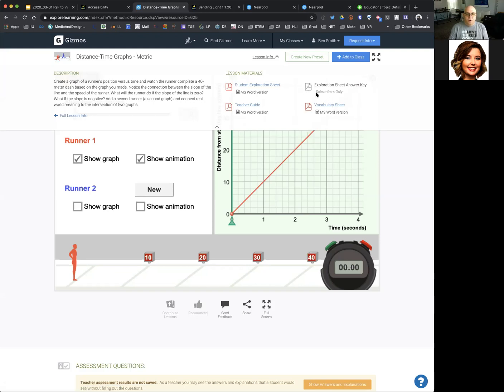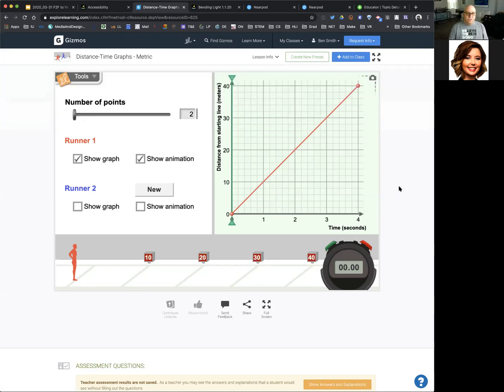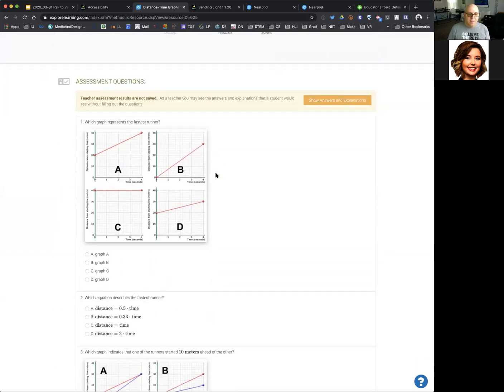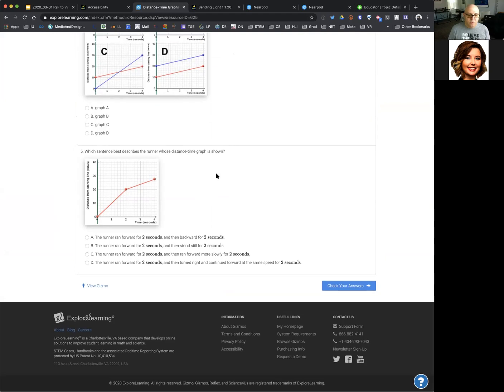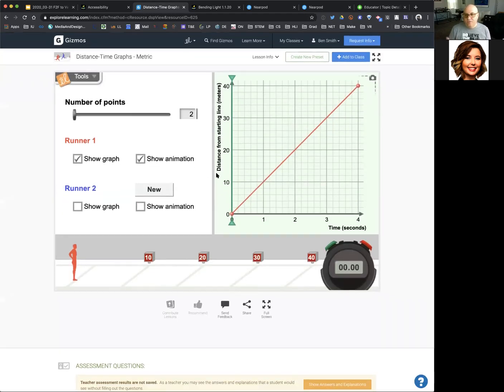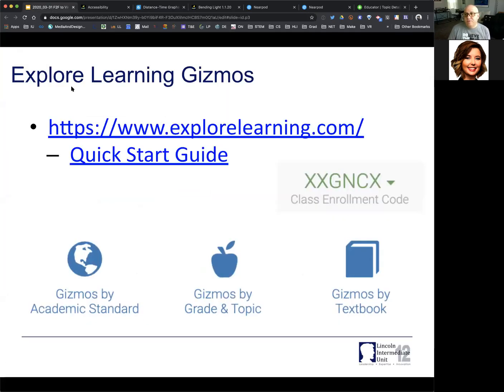You can see that they're holding on to the answer key for the exploration sheet to subscribers only. I'm not sure if that'll become free or not, but I'll also point out that they have contributing teacher supports, so you're able to get in and see some of the other pieces that teachers have created. This is the quick tour of how you work through, and then they have assessment questions down at the bottom that students can go through, and they can click check your answers, and they'll get some immediate feedback there. To me, those are a couple of great places that you can go.